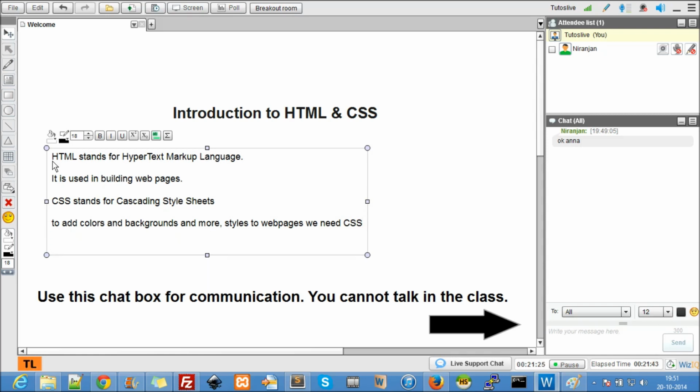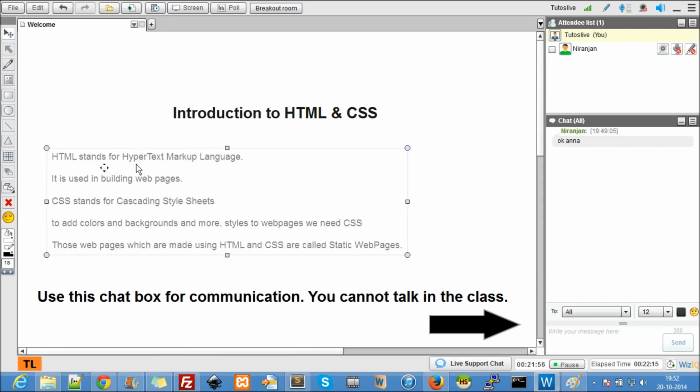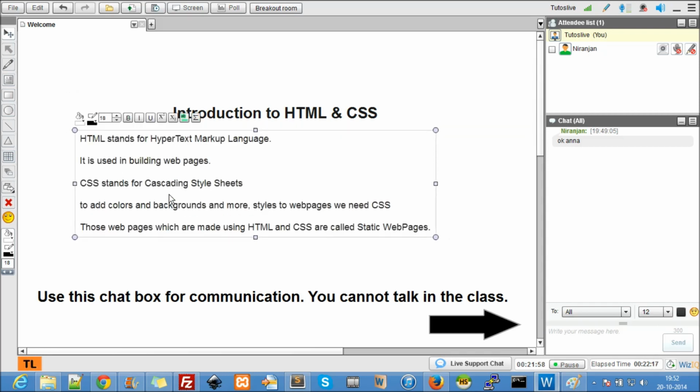So those web pages which are made using HTML and CSS are called static web pages, because the websites are just like that. There is no action on web pages. They're not dynamic. Dynamic websites are those websites which change every time, but here using HTML and CSS you can build static web pages. So by the end of this course, I'm sorry, not class, by the end of this course you guys will be knowing how to design static web pages.